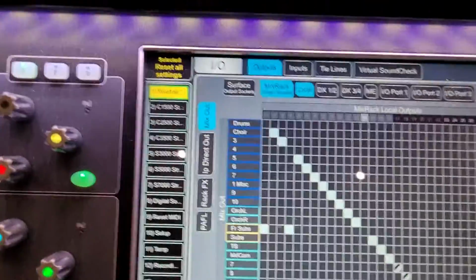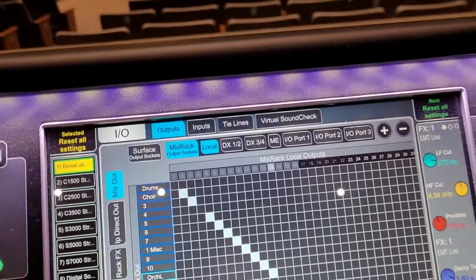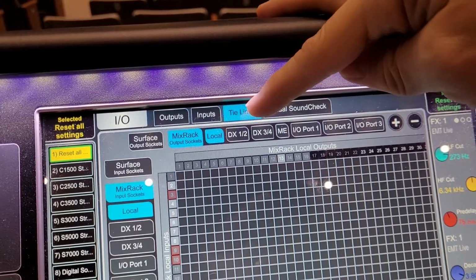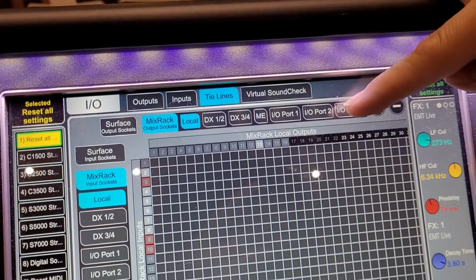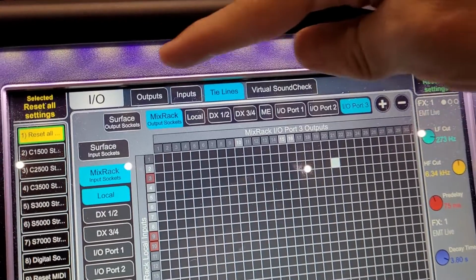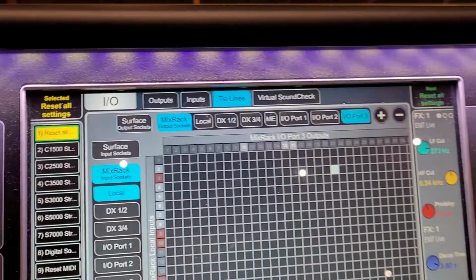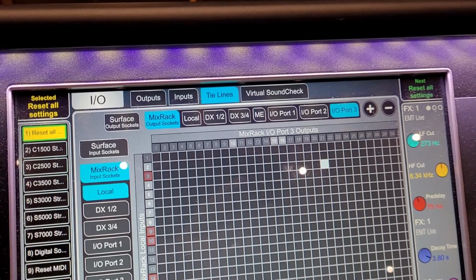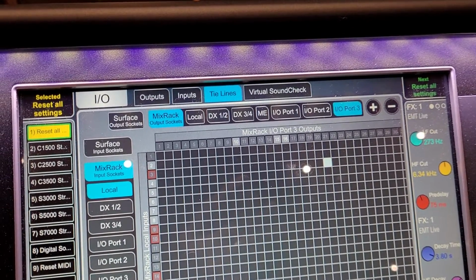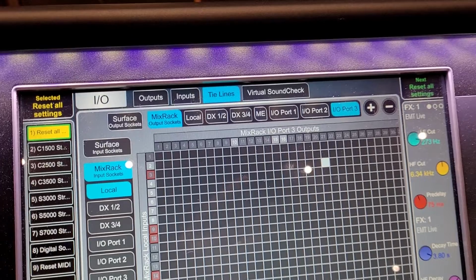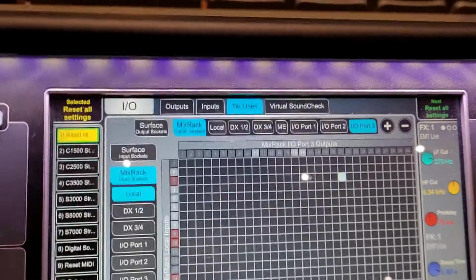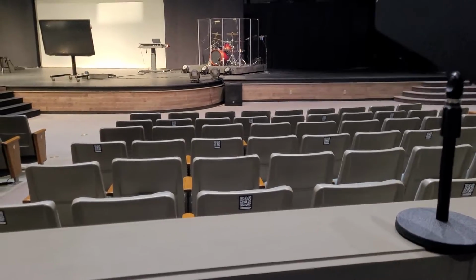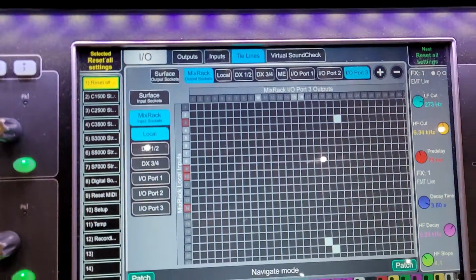Now across the top, what we have are our I/O outputs. So we're going to go to tie lines, and we're going to go to port 3. Now, tie lines versus inputs versus outputs. Inputs is obviously going to be an input on the stage. An output is obviously going to be an output on the stage. So like an input would be a microphone. An output would be those subwoofers that are sitting right there. That's an output on the stage.